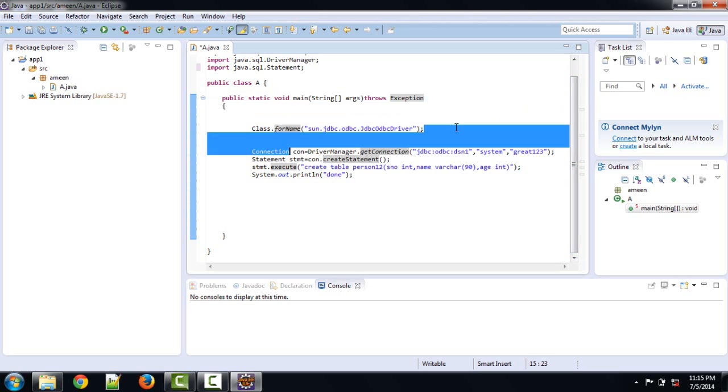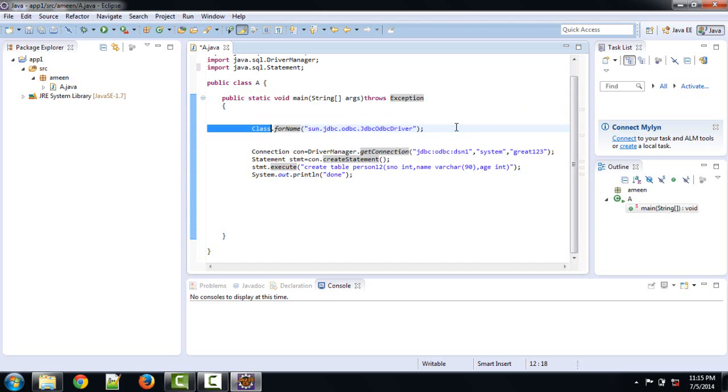Here I am registering a driver. How to register a driver? We need to register a driver through the Class class. In Java there is a class called Class. It has a method by name forName. It is taking the name of the driver we are registering.